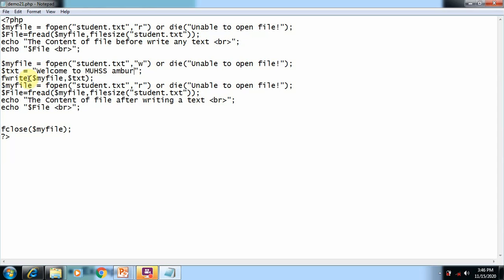Here you can see write my file name, this is the object file, and the new value is stored in the variable, and write this file name. And again open the file in read mode. Here you can see we open the file with write mode. Here we open the file with the read mode. So in here we read the content. Here we write the content. Again writing the content, we try to open the file and display the content after writing the text.